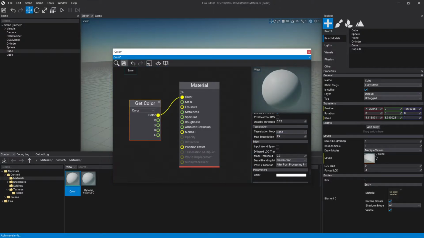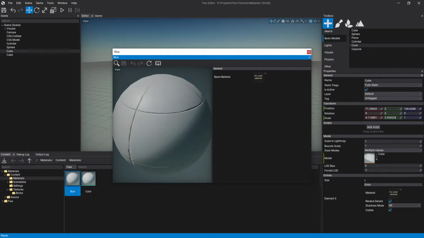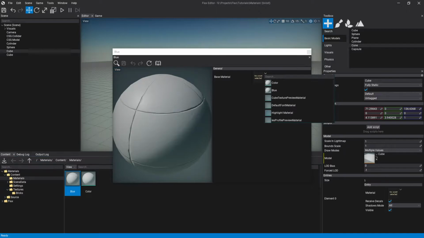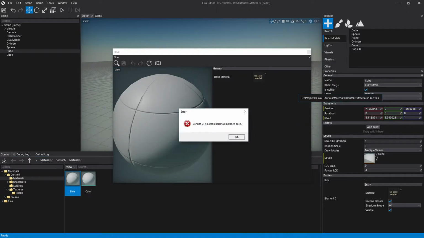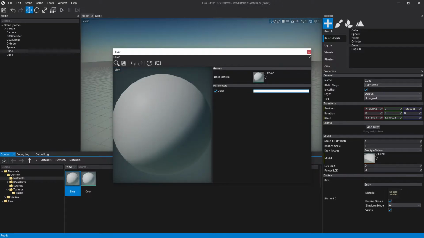Now if we save this and exit, we can delete the material instance 0, and create a new material instance and call it blue. So now we can select the base material by either dragging it in like this, or we can also select it from the drop down. I selected the wrong one. Anyways, if we select the color, it's basically a shader, as you can see. So that gives us parameters we can edit.